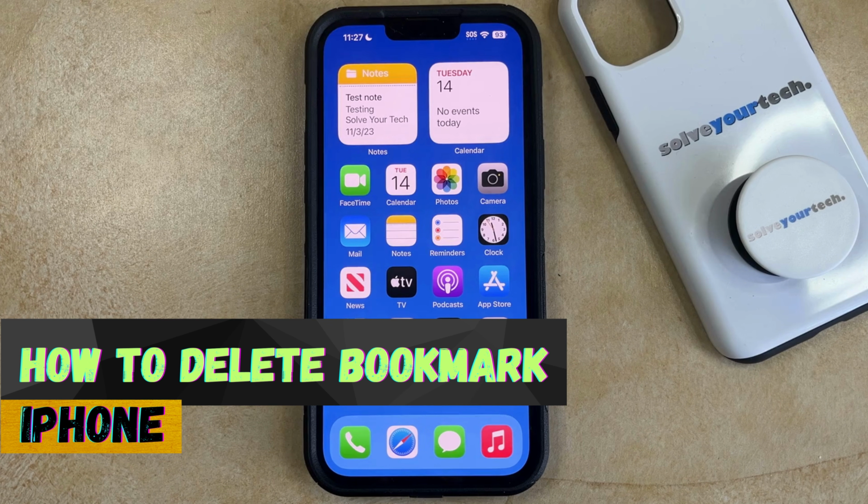Welcome to our video about how to delete a bookmark on iPhone in iOS 17.